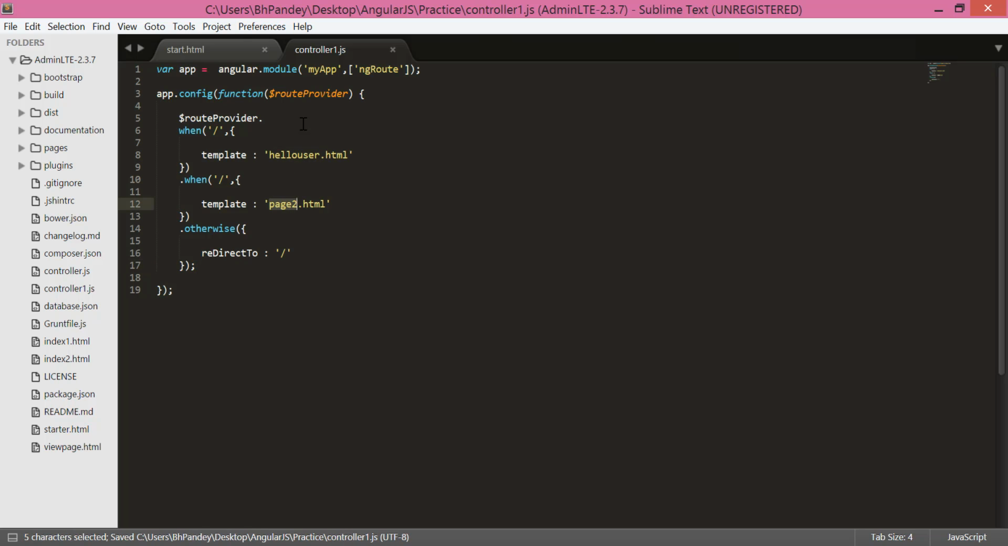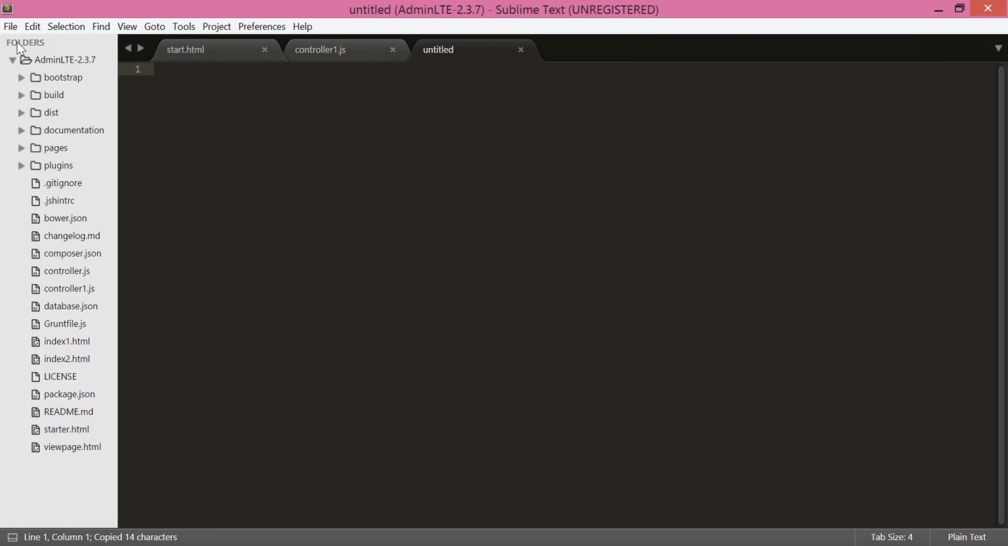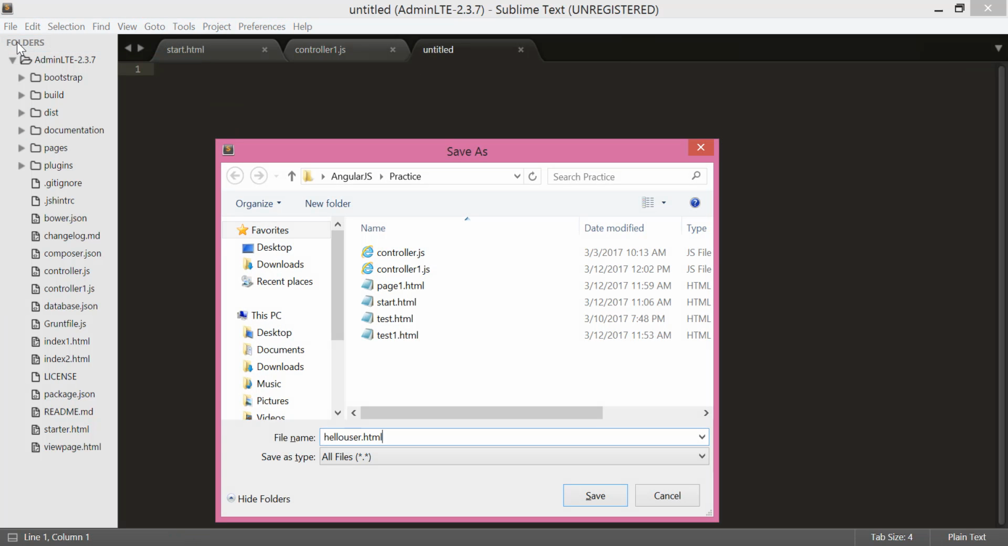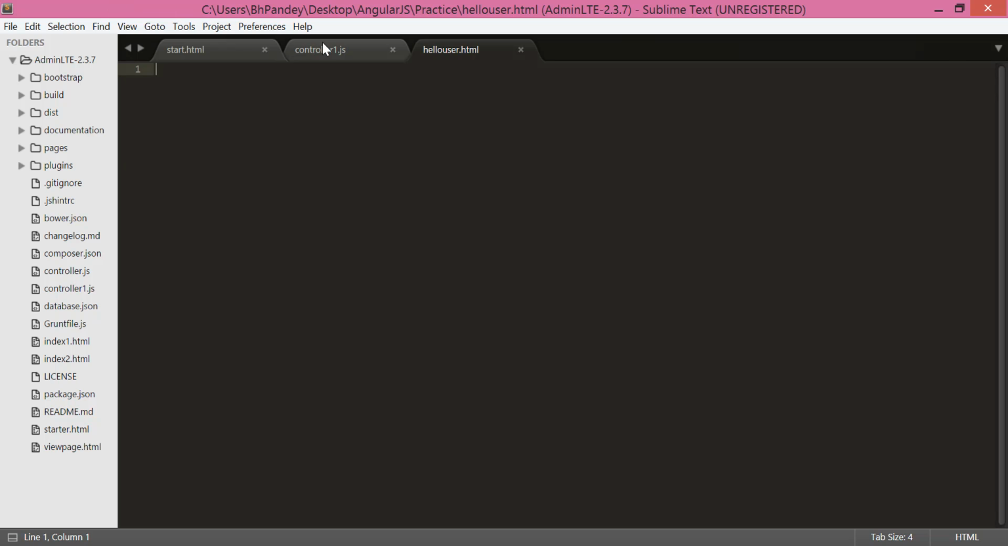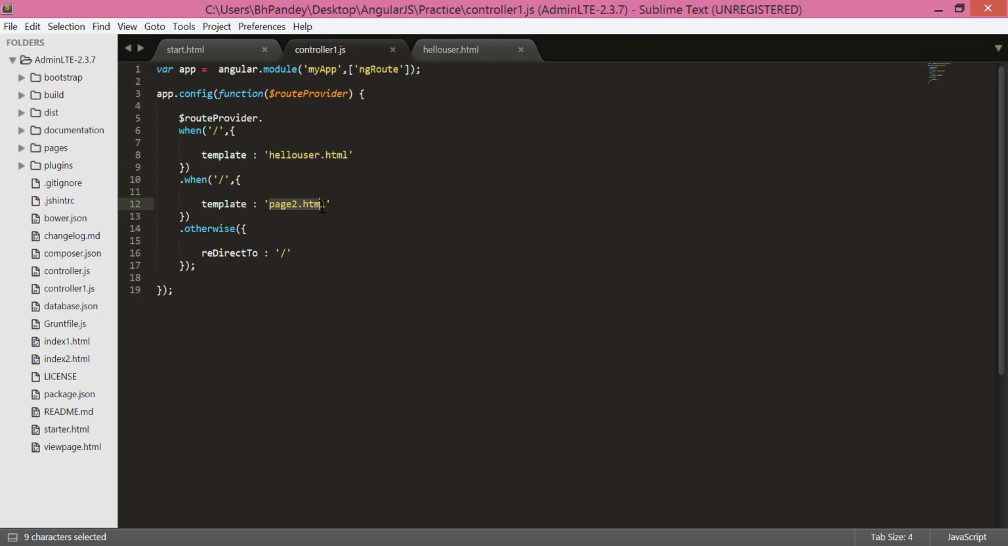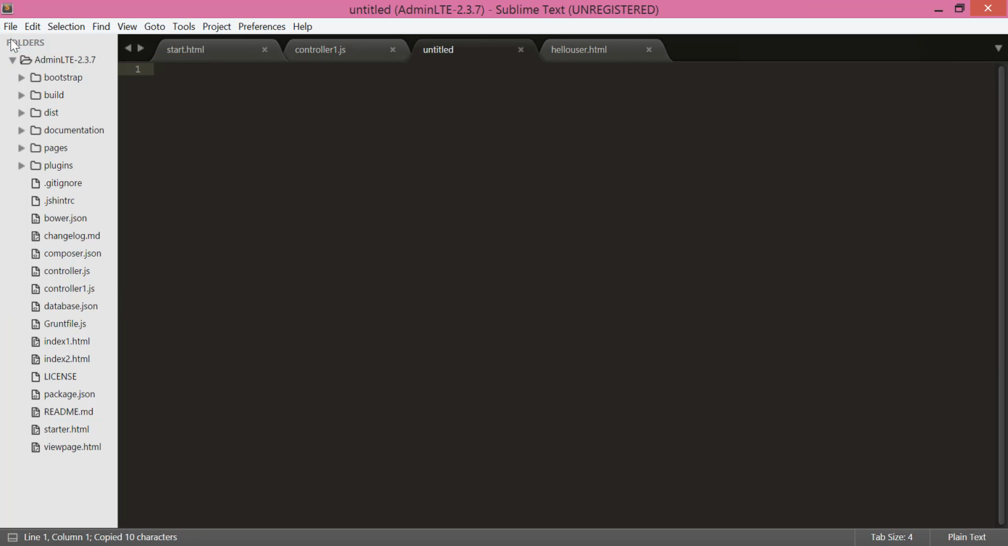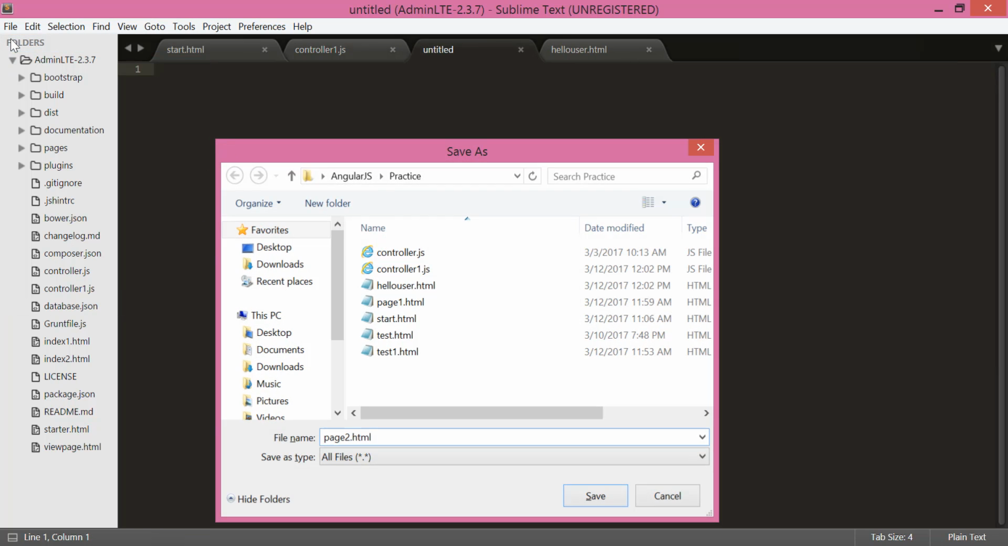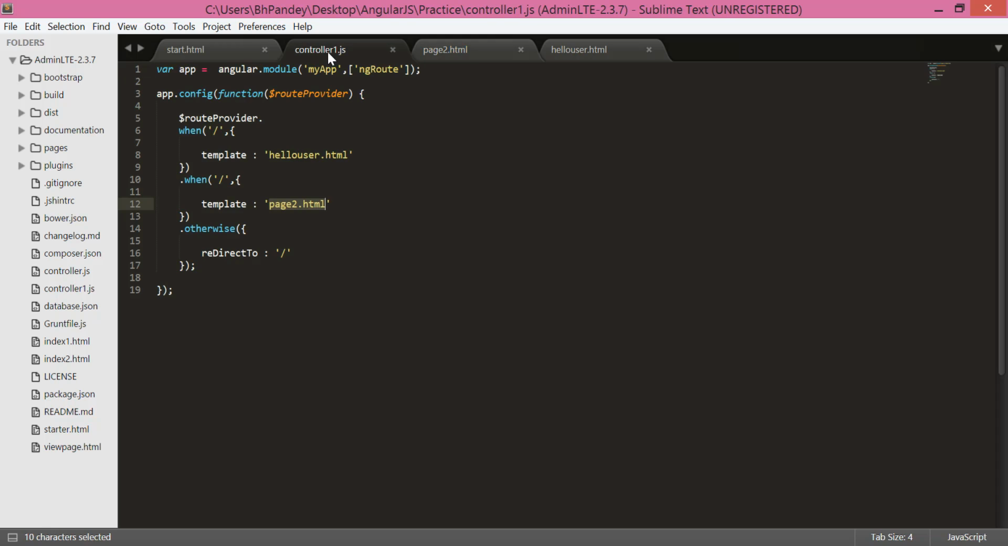So what we'll do, we'll just create this file. I'll just copy this hello user.html. Just create a new file, save it with this name, and the other file is page2.html. So I'll create one more file, just save this file with this name. Okay, so I have called this file, hello user.html, when the user is on this URL.